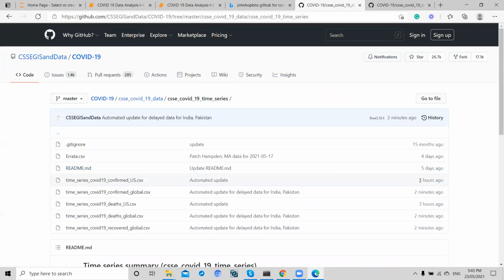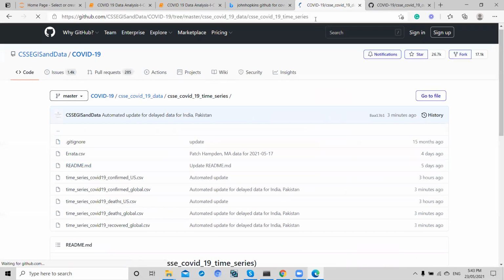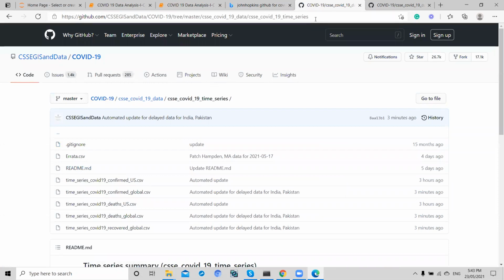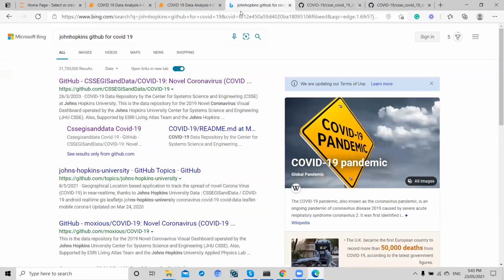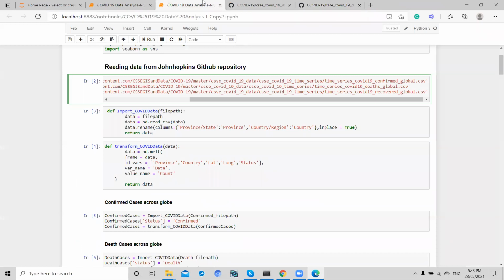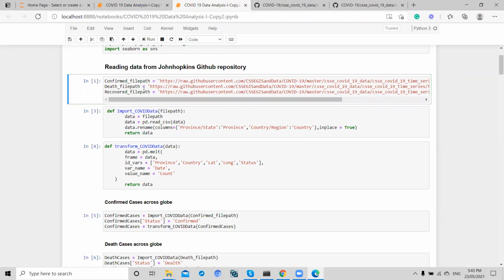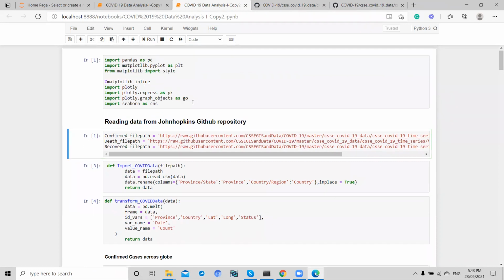This data was last updated 3 hours ago. See, 2 minutes ago. So it gets updated every hour, every minute, I think. So we are working on this data, and whatever analysis we do, the numbers will match with the actual numbers that we see in the world.